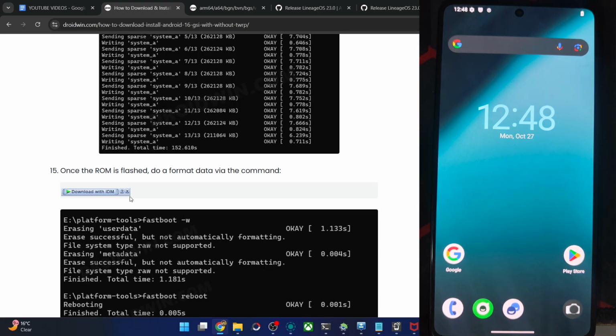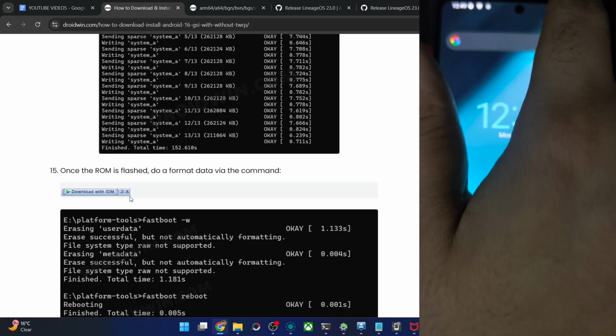As you might be aware, as of now, Google is yet to release the Android 16 QPR1 source code. So it's using the QPR0 source code only from the Pixel team, as you could see.